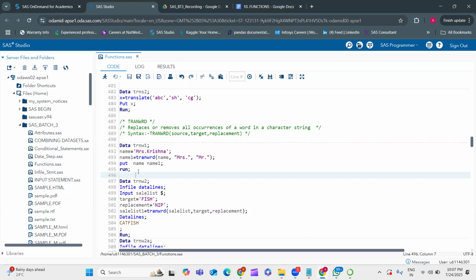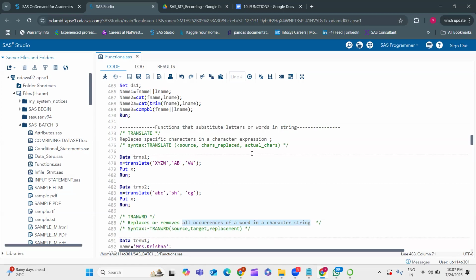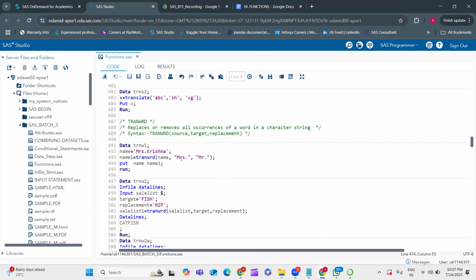So tranword is something that replaces or removes all occurrences of a word in a character string. In translate, we can directly replace specific characters in a character expression. But in tranword, it replaces the word itself. So let's see how it does it.